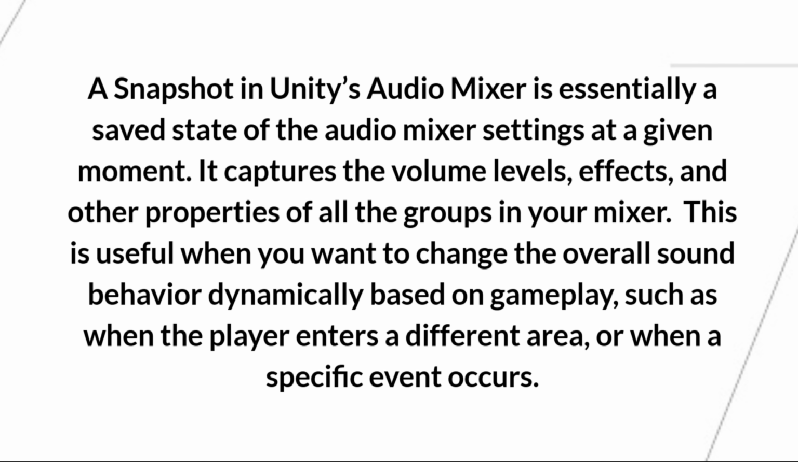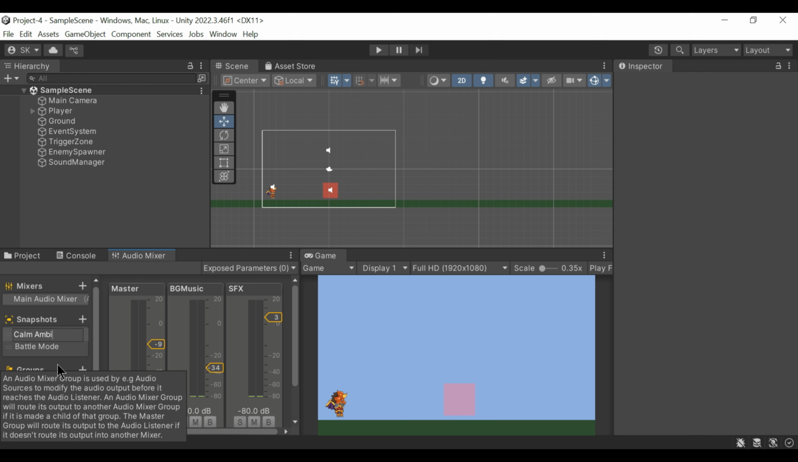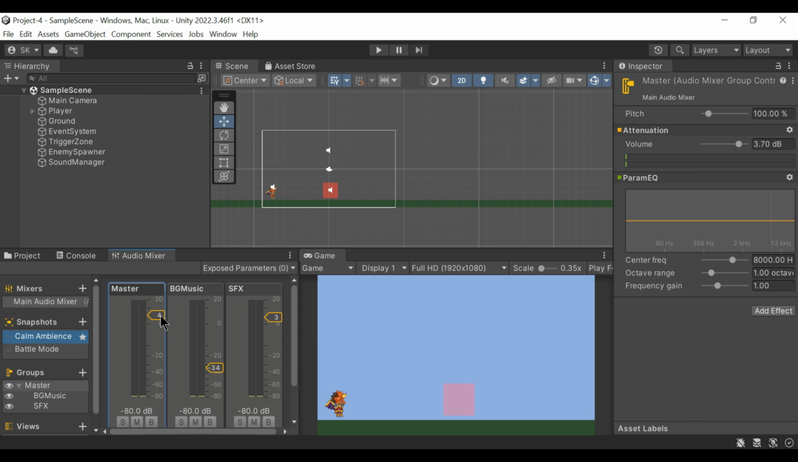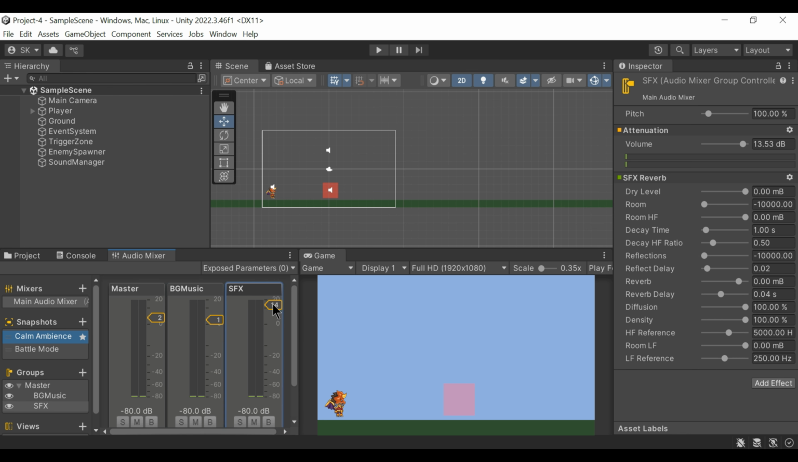To create a snapshot, simply click the plus button in the snapshot section of the audio mixer window. You can name your snapshot something descriptive like battle mode or calm ambience based on what audio state it represents. After creating the snapshot, adjust the properties of each group, such as volume faders and effects, and save these settings within the snapshot.